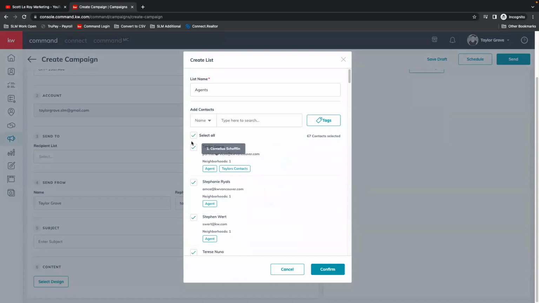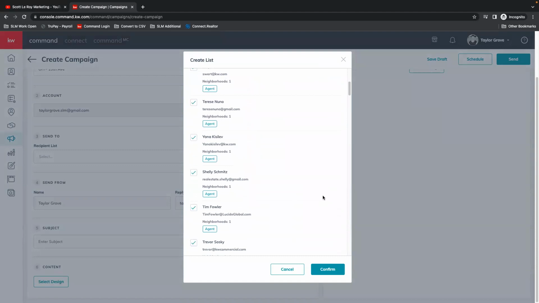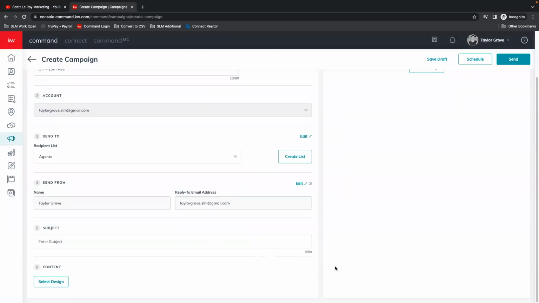And once I have that tag, if I don't like someone on the list based on what I'm adding them to, I can always remove them and confirm. And now you have contacts lists based on specific needs in your database that you can send this out to.